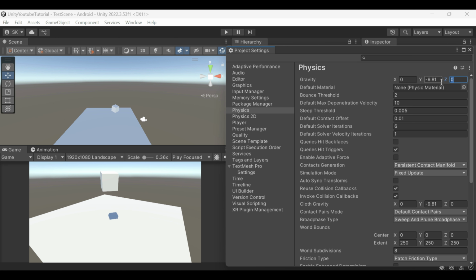That's Earth's gravity in action, pulling things downward. Pretty cool, right? Now, let's have some fun. Change the gravity value to minus 20 and hit play. Wow! The cube falls much faster, as if gravity's been cranked up to twice its normal strength. Let's get even crazier. Change the gravity to 10 and hit play again. Hold on tight. You will notice the cube shoots upwards like it's defying gravity. It's like we've entered anti-gravity mode.